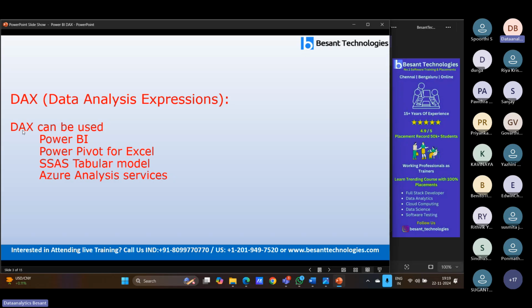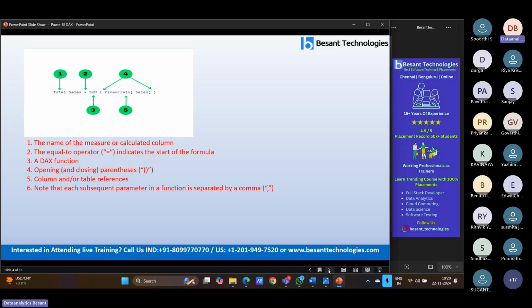DAX can be used with Power BI, Power Pivot for Excel, SSAS tabular model, and Azure Analysis Services. So we are going to use it in Power BI. So the formula will be like this: Total Sales equals SUM, open bracket, close bracket. Inside that, Financials. Financials is the name of our table and Sales is the name of the column.